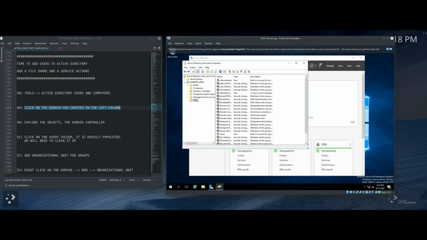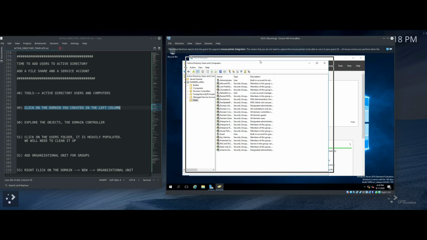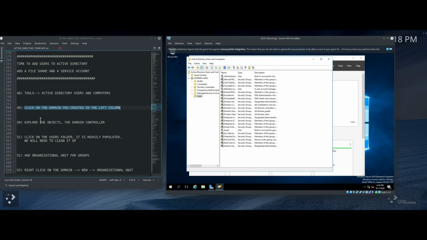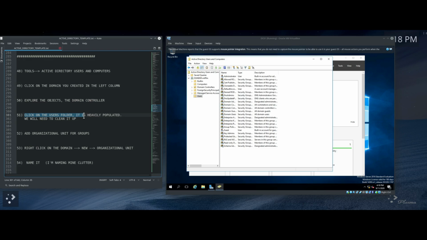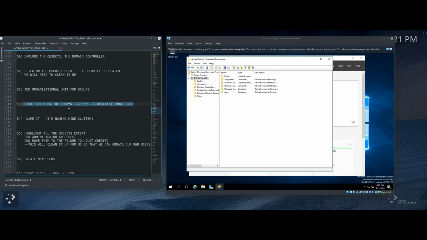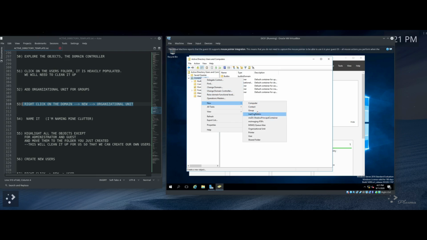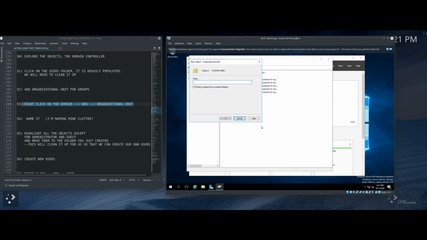Let's look inside Users. Okay, we're going to get rid of a lot of those. If you want, you can explore some of this, but all those are objects. So let's go ahead and click on the Users folder. Like I said, we're going to add an organizational unit for groups. We're going to right click on the domain, go to New, Organizational Unit. I'm naming it clutter. And put all these people in there.